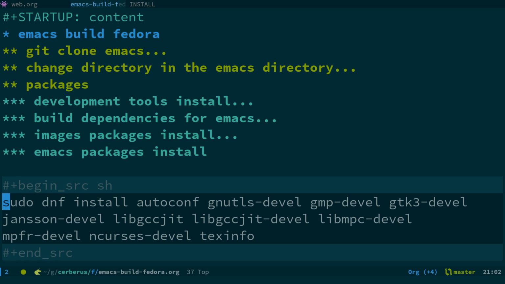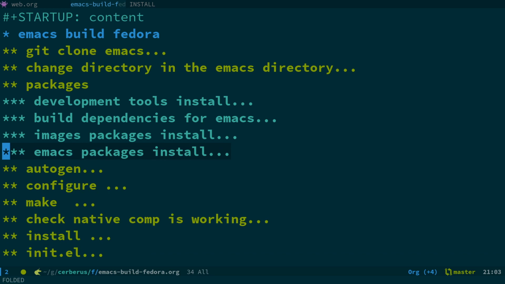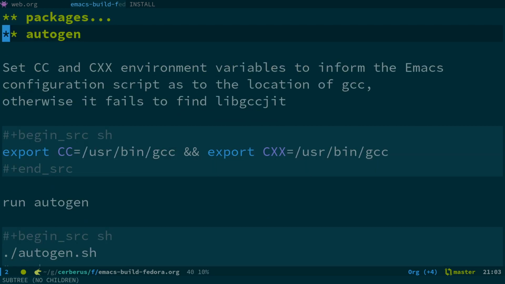Then we've got libgccjit, which is for the native compilation of ELisp files. We've got libmpc devel, and that's for MPC support for the music player daemon. And we've got ncurses and texinfo for actually building the documentation. So we install those packages, and then after we've done that, what we do is we run autogen.